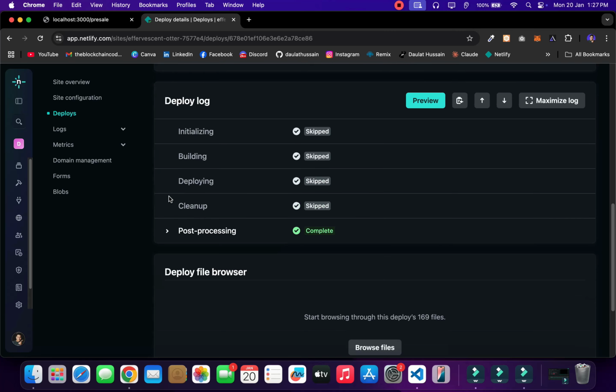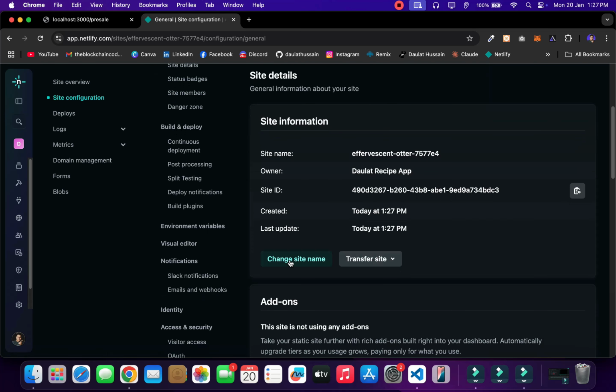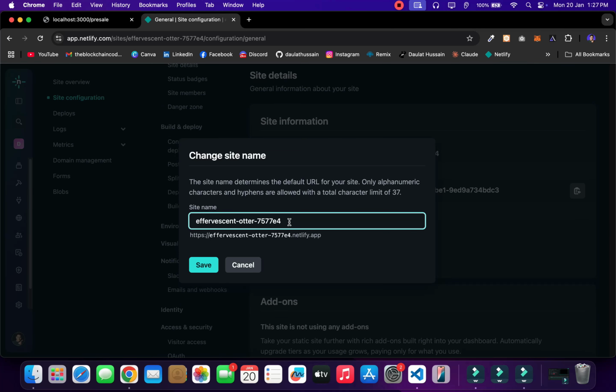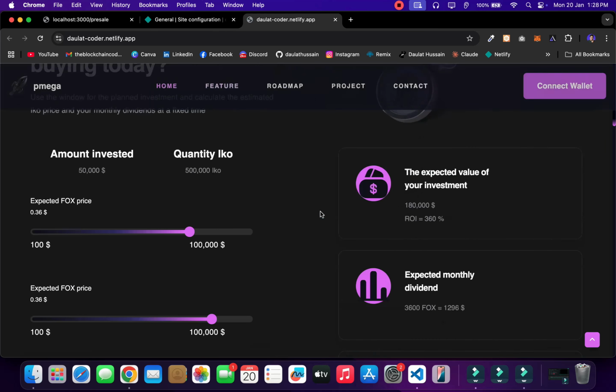You can see the confirmation. You can come back to the site configuration, and from here you can change the name. So right now this is the name I have. I can say Daulat coder. I can give this. You can give whatever you want. I can simply save it, and this name is available. I can simply click on this. It's going to open the application on the internet, and I can simply share.